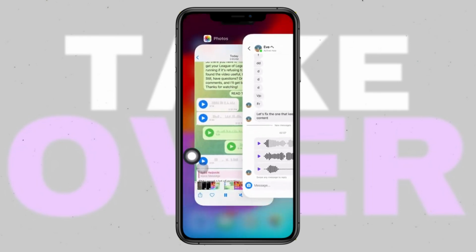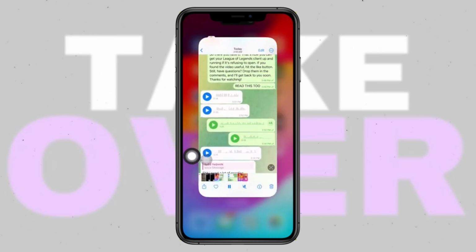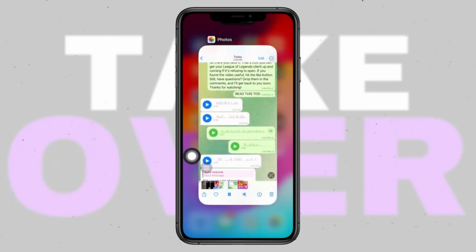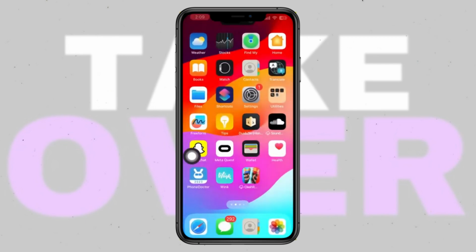Today I'll show you a couple of ways to fix the issue of audio or voice messages not playing on your Instagram account on iPhone. It's going to be quick and easy, so let's dive in. The problem often arises when you have a poor internet connection.